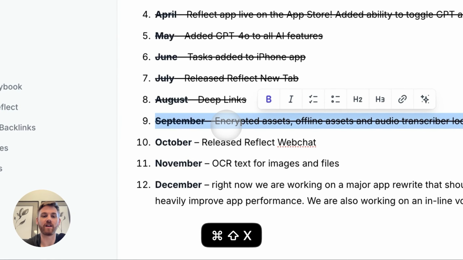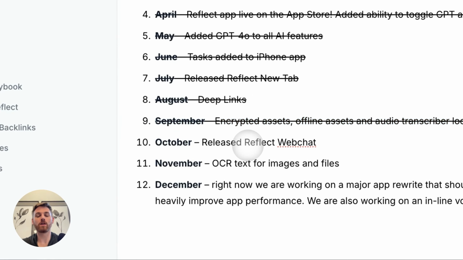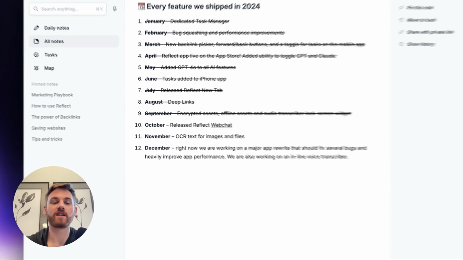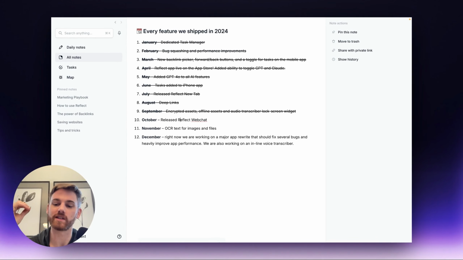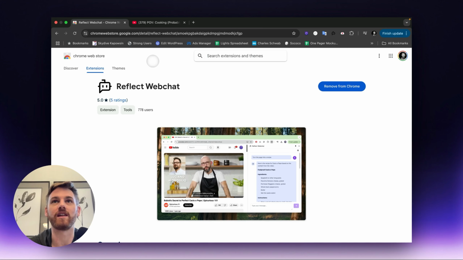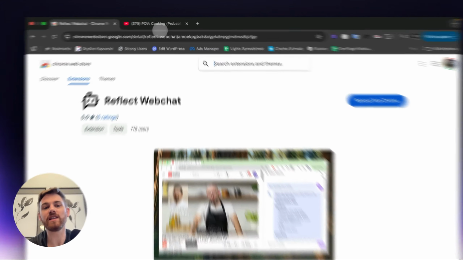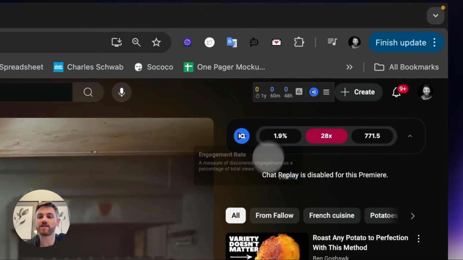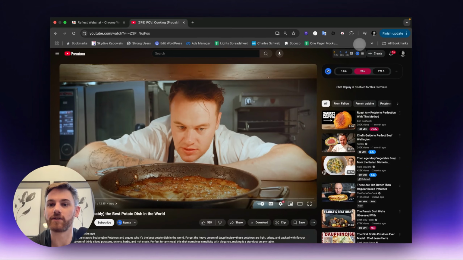We are now moving on to Q4. So October was another side project. Again, not used with Reflect resources, so still uncertain if I should be including these, but they're very cool. And I actually even like the Webchat one more than the new tab one. So this is also a free Chrome extension. Again, you can just add it to your Google Chrome. And what it does is let you chat with any Google Chrome webpage. So I think the best example of this is with YouTube videos, or at least just the most obvious one of how useful it is.